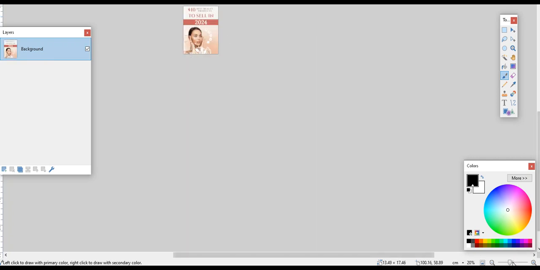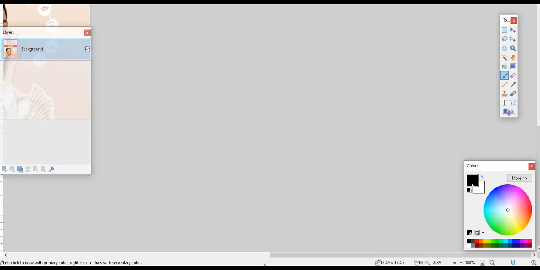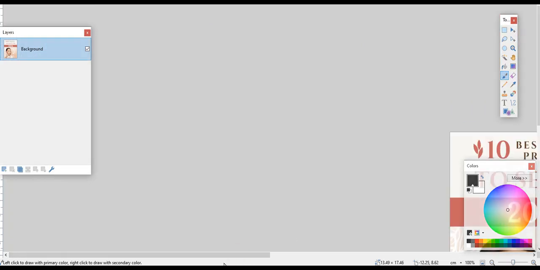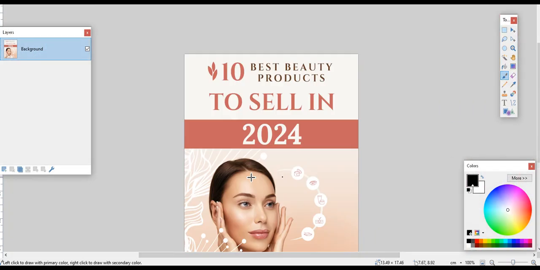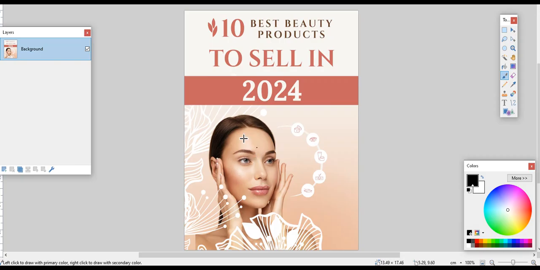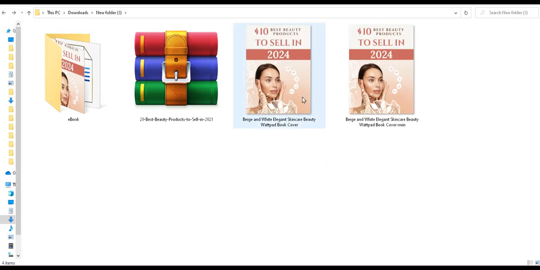There you go. So 20%, which at 100% is going to look like this. Right, so that's a good size there. So we're just going to save that as a JPEG. All right, and so there we go.